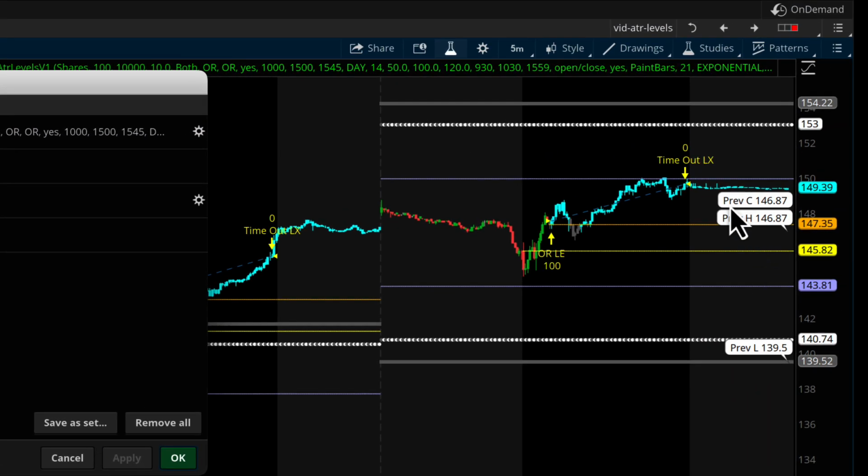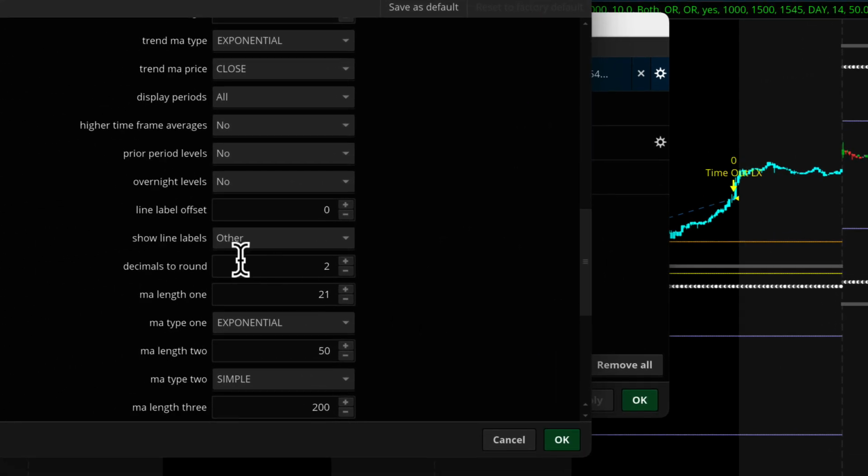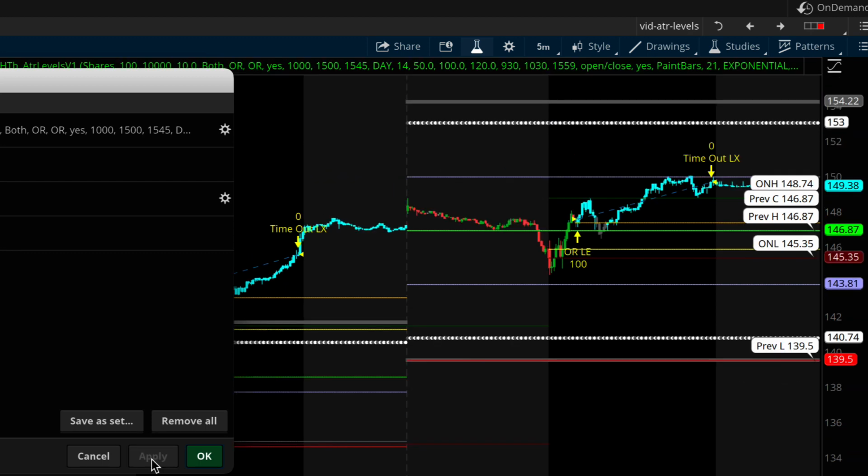Okay, so let's see what happens if we change it to other. Now we've got previous close, previous high, and previous low. We have the labels here, but we don't have the levels. So if you do turn those on, make sure that you have them displayed. There are no labels for the higher time frame averages, so we'll just go ahead and update that. And now you can see that those labels are tied to those levels that we previously reviewed.